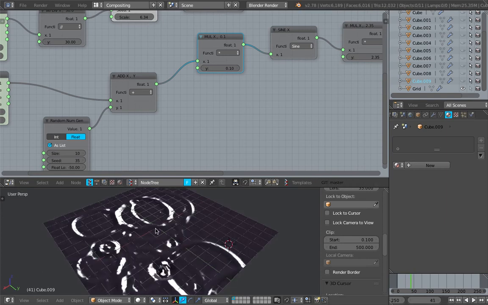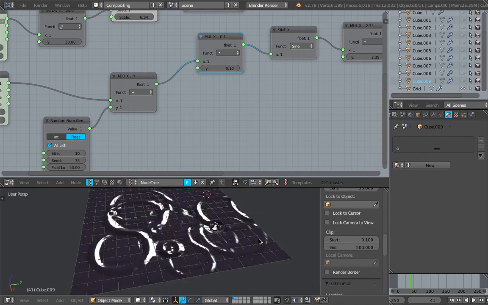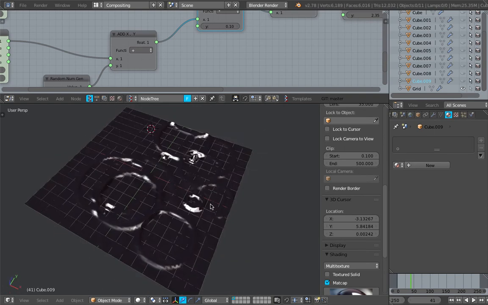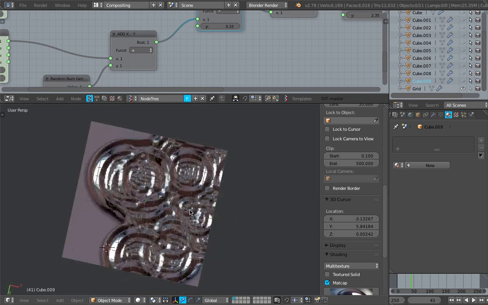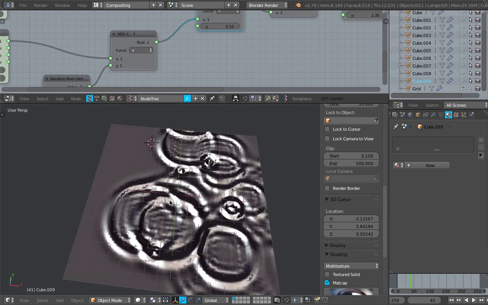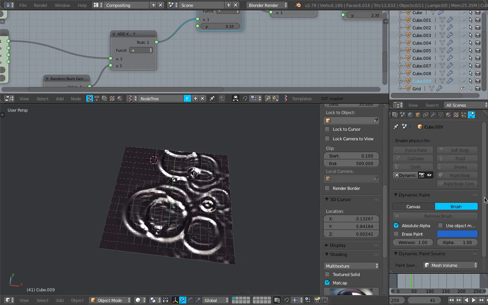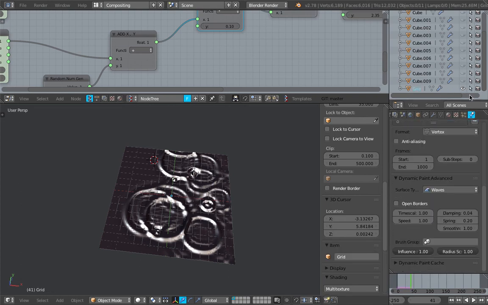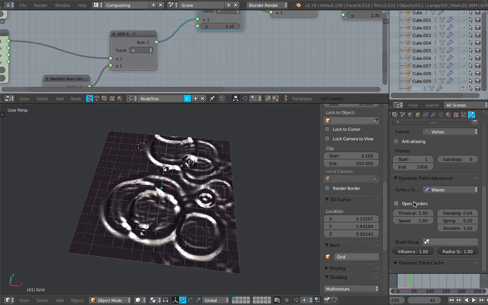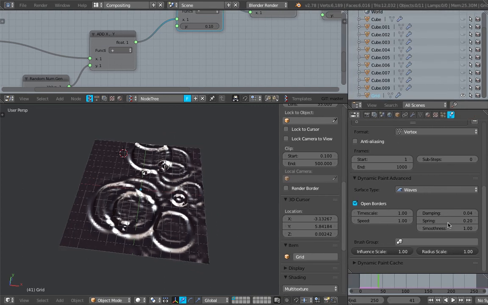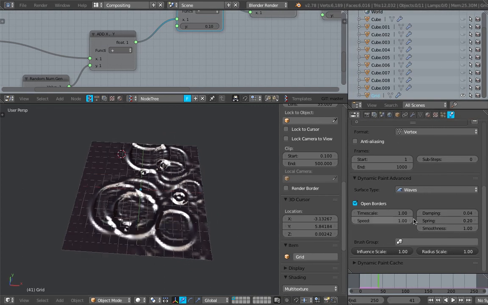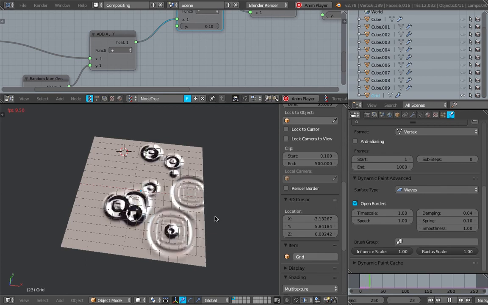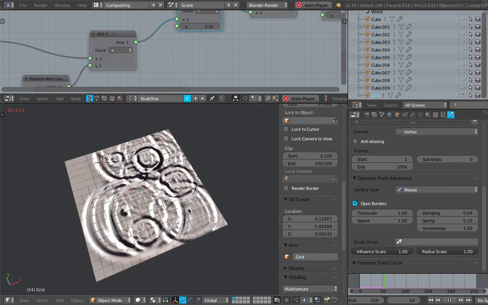Maybe the ripple position is not totally random. If you use Perlin noise, it's definitely going to look a little bit better. This ripple seems a little bit thick, but maybe we can change this canvas, and there is this dynamic paint wave. See, open borders. Okay, we can make it open borders and then maybe adjust the damping, spring, smoothness, all those we can adjust. Let's try 0.1 on the spring. And now it's looking a little bit better, more interesting.